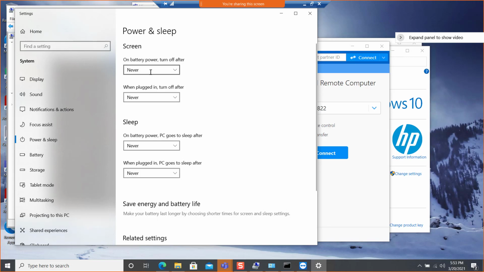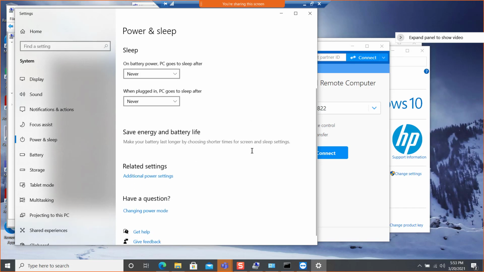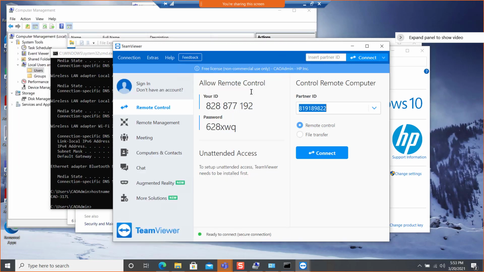Oh man, battery power. Anyway, so I'll just close that.